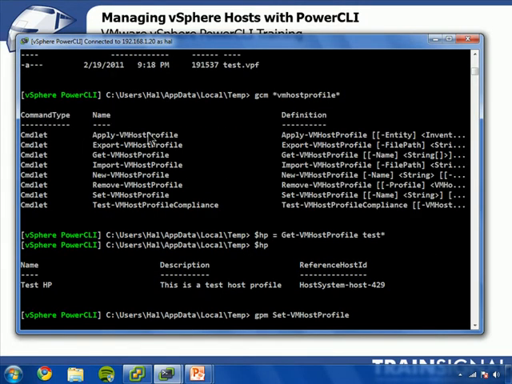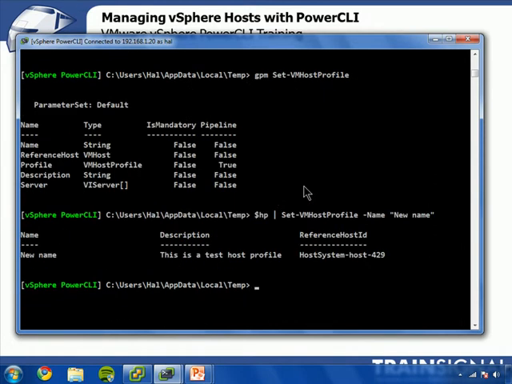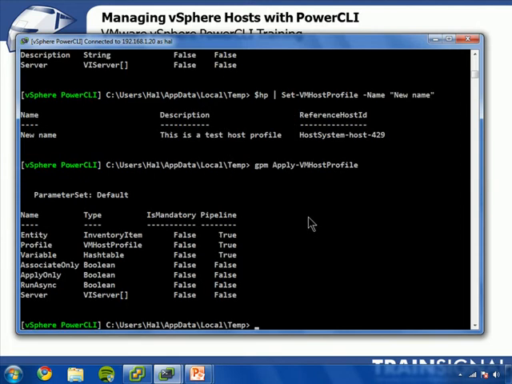Last and not least, I think one of the most important things you're going to do to these is apply a VM host profile. So first, let's try to apply it. Entity is what you're going to be applying it to, and profile is the object in question that you're working with. Let's look at the help for this.